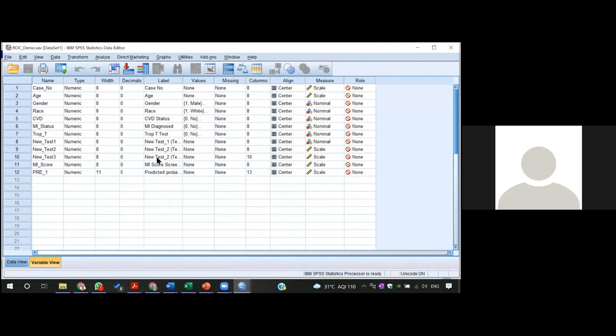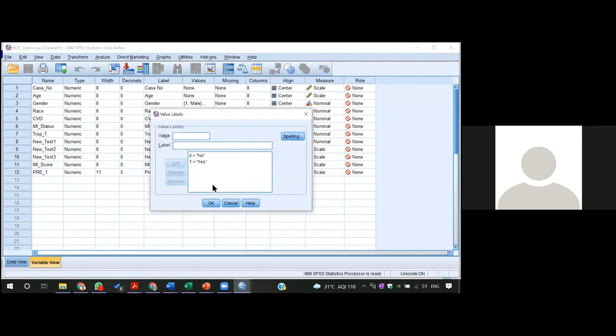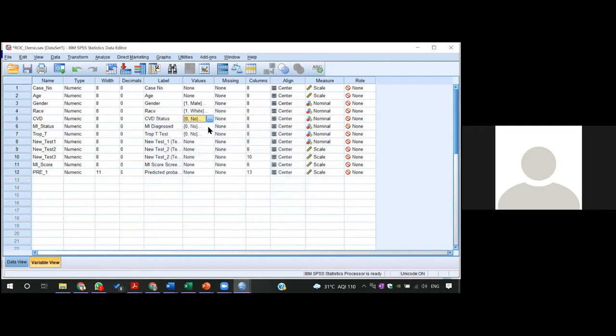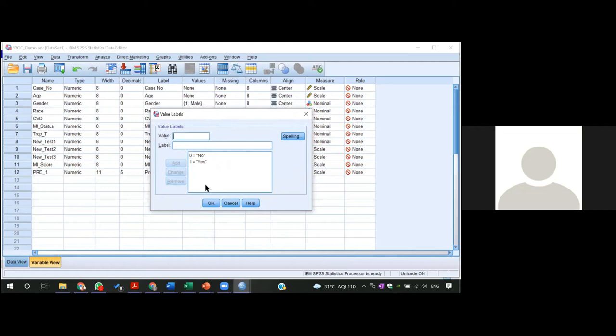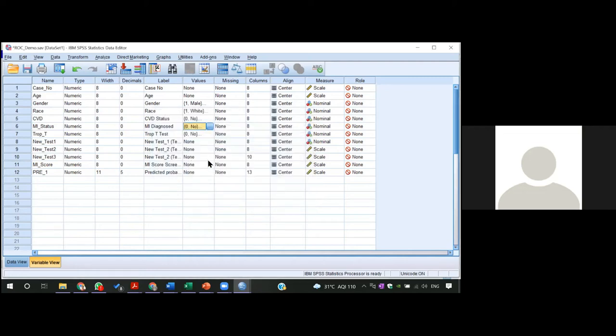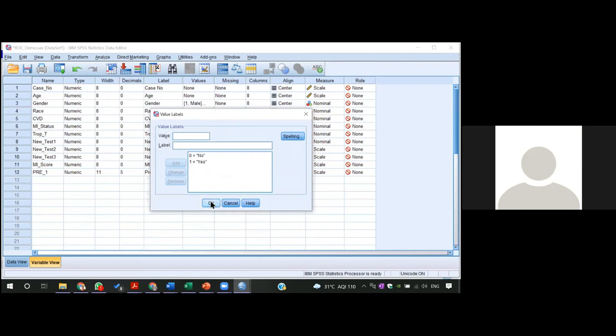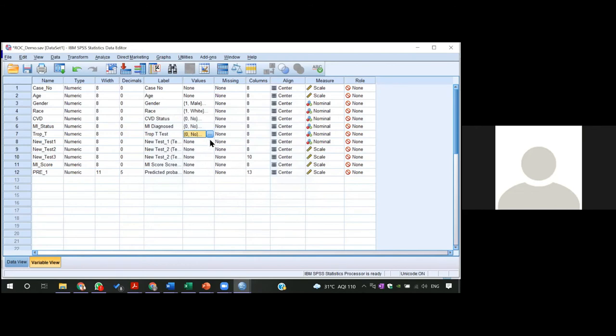This is the variable view, where you can see age, gender, race, and cardiovascular status of the patient, where we have coded 0 as no and 1 as yes. And then you can see the MI status. I'm coming to the question. MI 0 is no and MI 1 is yes. This is the value of TROPT. Disease status, if we take the TROPT as a test, is positive and negative. And these are the three tests, test 1, test 2, and test 3. Again, this MI score is some scoring category which I have developed, which I want to test. And this is again one predicted probability that is based on that logistic regression. We will see this also.